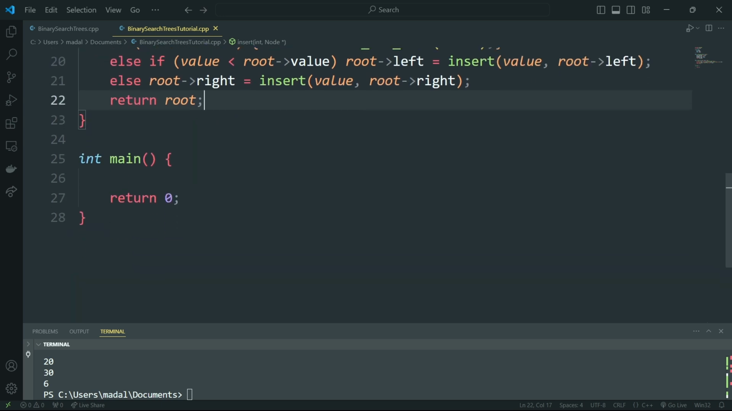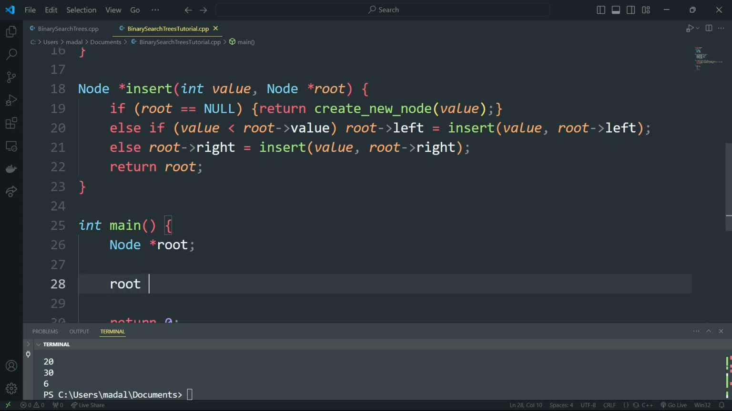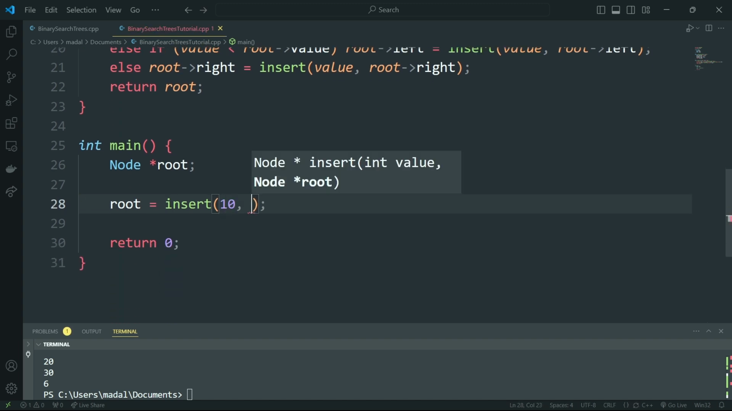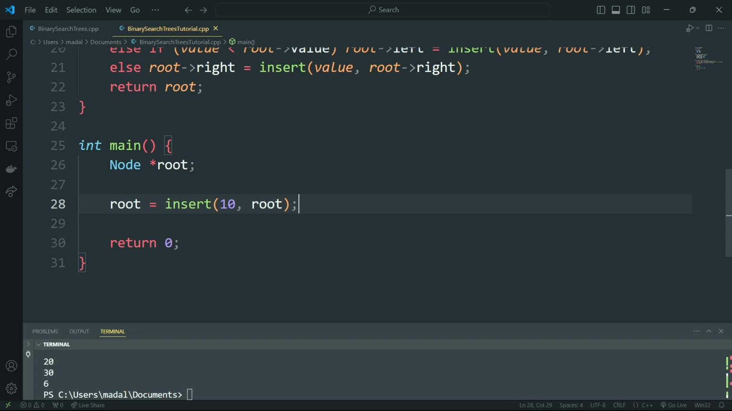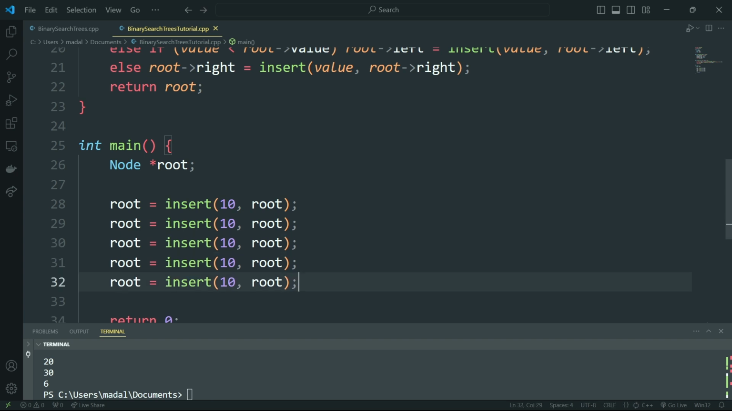Now, how do we actually use this? Well, first of all, we need a node here. This is going to be called root, and this is going to represent the beginning of our tree, right? So this is going to be the root of our tree. And essentially the way we use the insert function is we're going to say that the new root is going to equal whatever is returned to us by the insert function. So for example, let's insert 10, let's pass in the root. And this is going to create basically a tree with the element 10. And we can do this a couple of times, give it a few values.